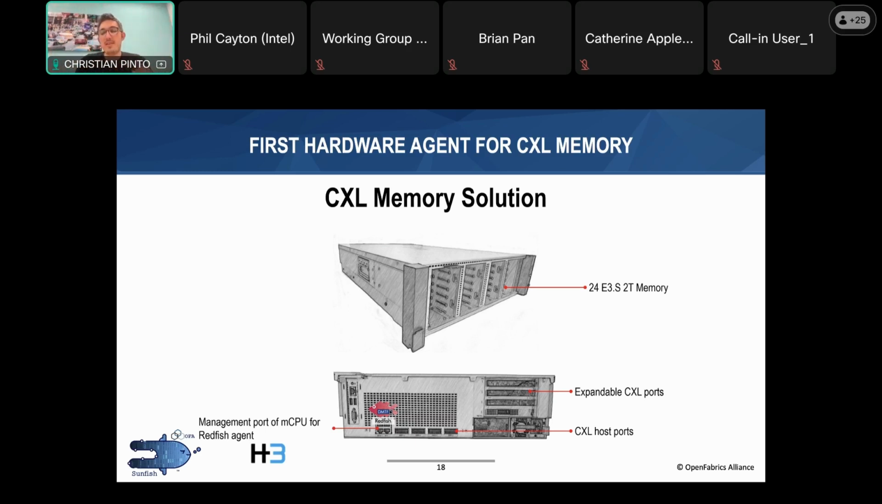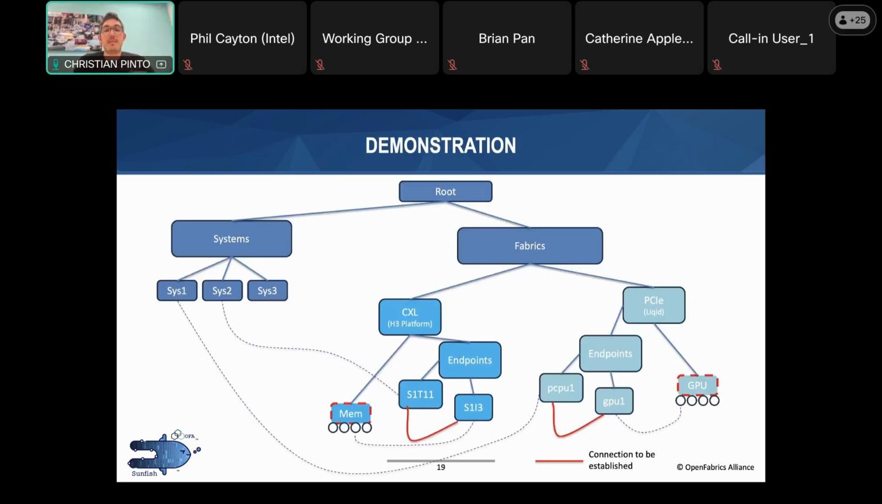So now I will demonstrate Sunfish with some real hardware. I will show you a system in which we have an infrastructure with a number of computer systems, these systems on the left, and two different fabrics. The fabrics are a CXL fabric that enables a memory pool that can be dynamically attached to hosts, and also a PCIe fabric.